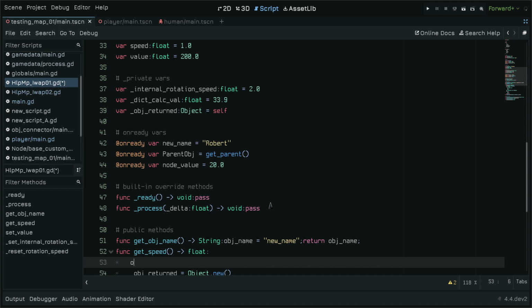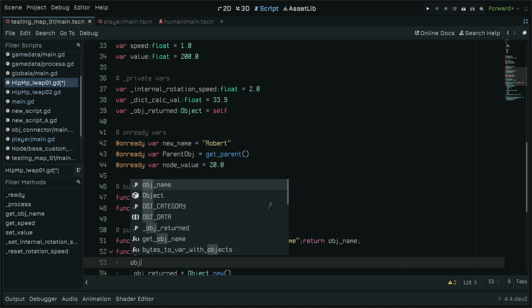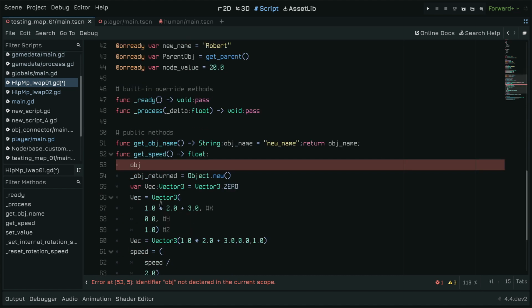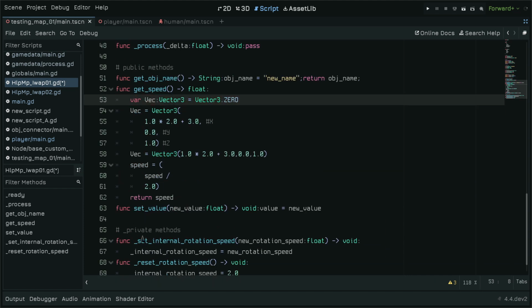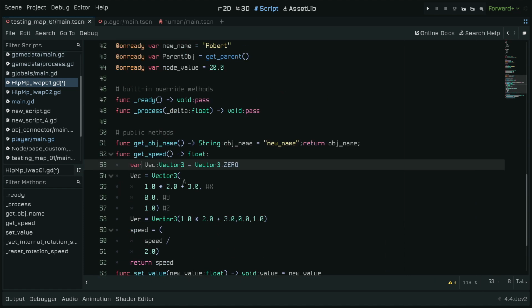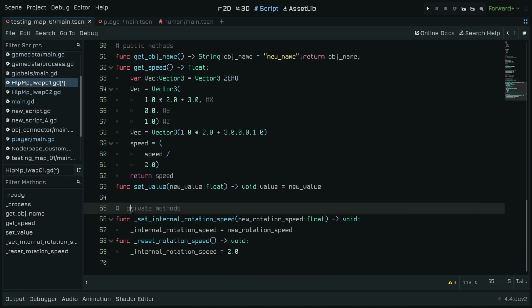So let's say that you want to access it and you type the object, and you're going to see that the object name returned, because it uses an underscore, is separate from object name. So object name will be the public variable that's accessible by other objects, and this underscore one will be private to only the script. So the benefit of this is to try to encapsulate the code with public and private separation groups.